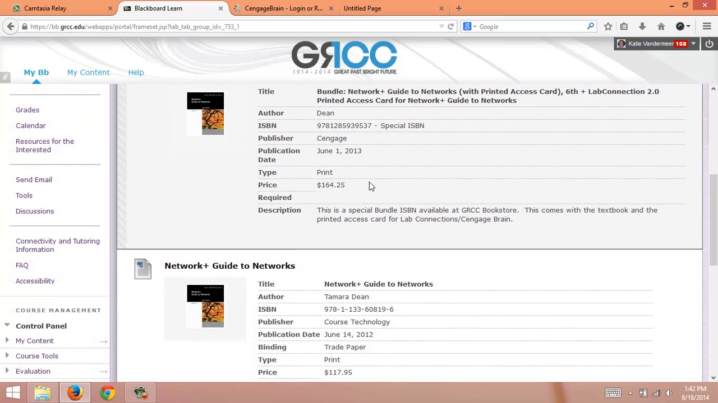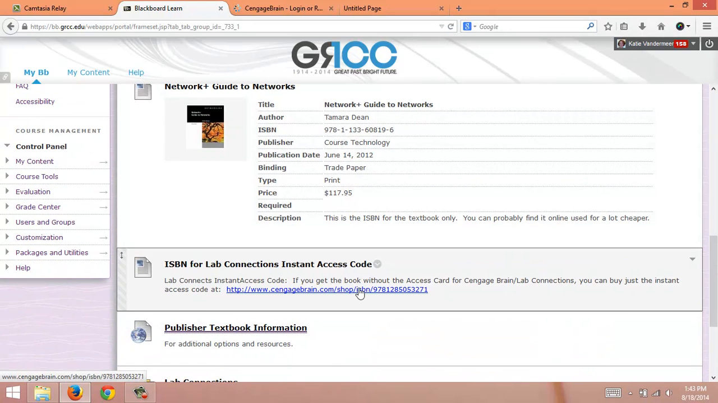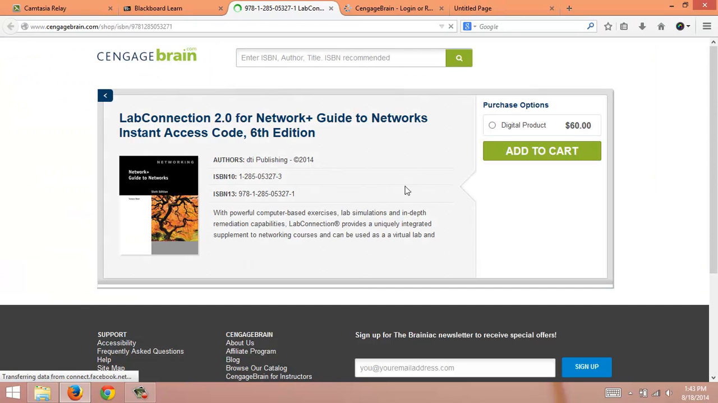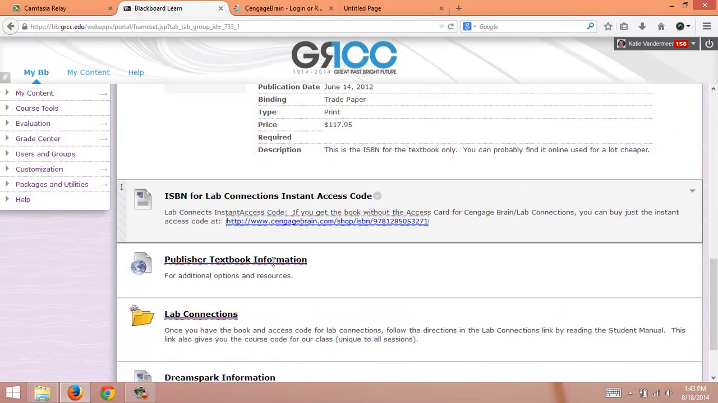Now, if you have the book or you want to buy the book online cheaper, which you could probably find, go ahead and do that as a used option or rent it from one of the many sites. And then you can go to this link and get an instant access code for lab connections. So right through Cengage Brain, you just make sure it's the instant and not the printed access card, because if it's printed, they actually have to mail it. So the instant access card, you add it to the cart, you check out, and they'll give you your access code for lab connections. So there's the link in Blackboard.